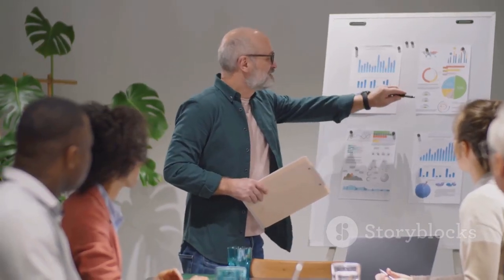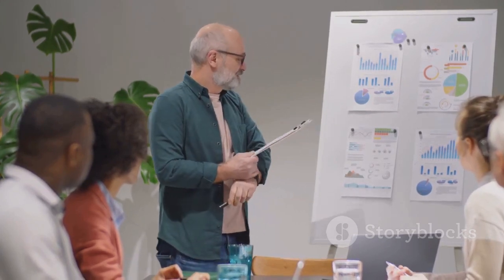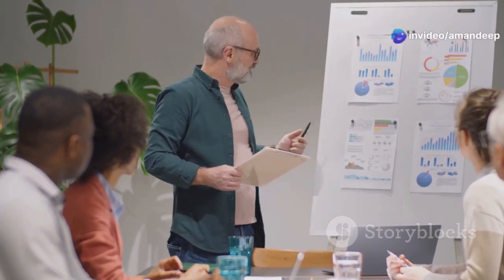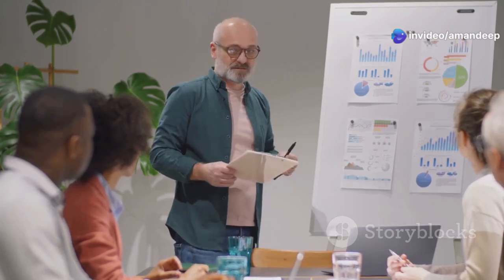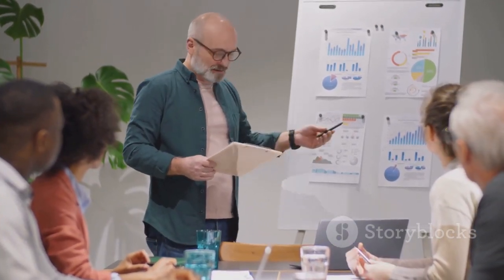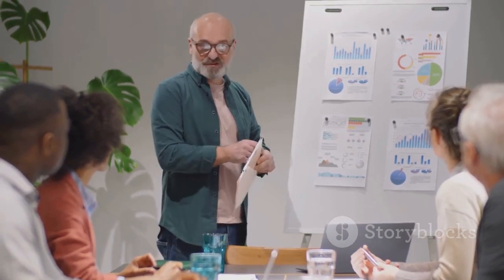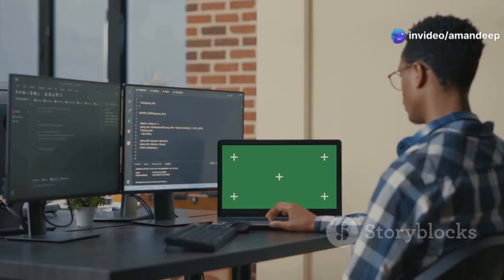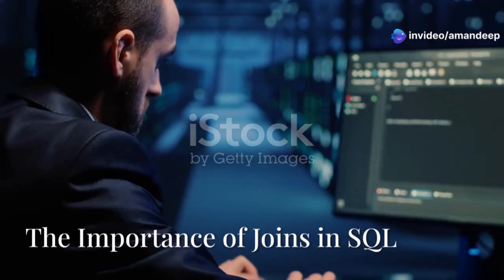Next, the left join. Now you want to see all customers even if they haven't placed an order. SELECT customers.customer_ID, customers.name, orders.order_ID FROM customers LEFT JOIN orders ON customers.customer_ID = orders.customer_ID. This will list all customers. If they have an order, the order ID will show. If not, it will be null.